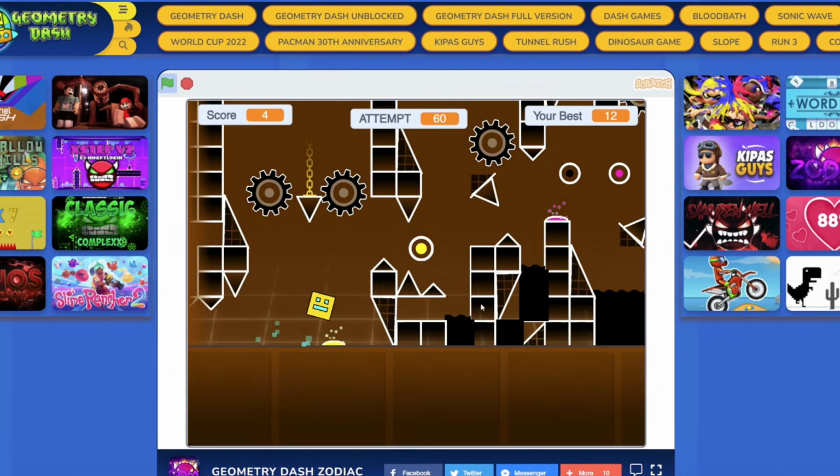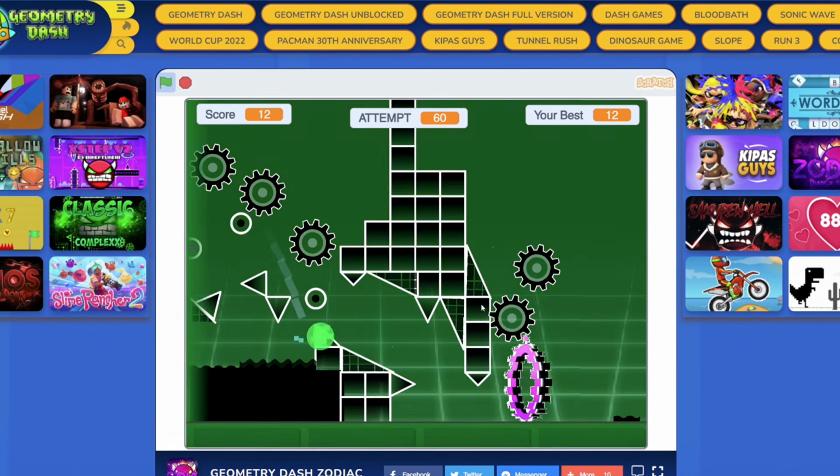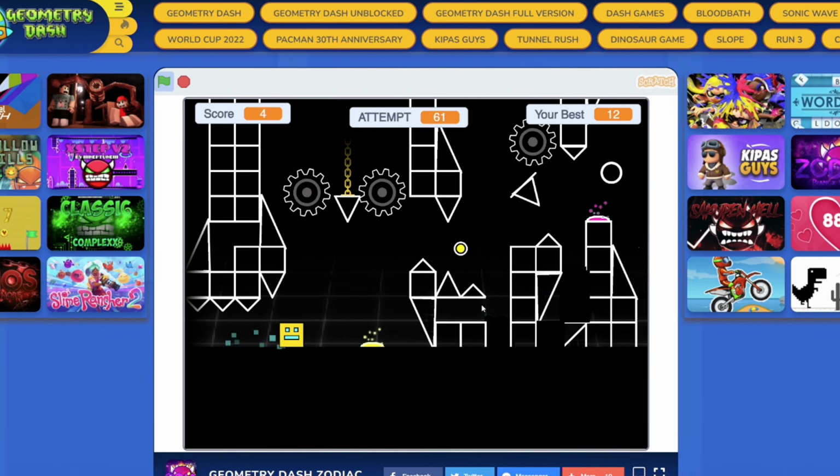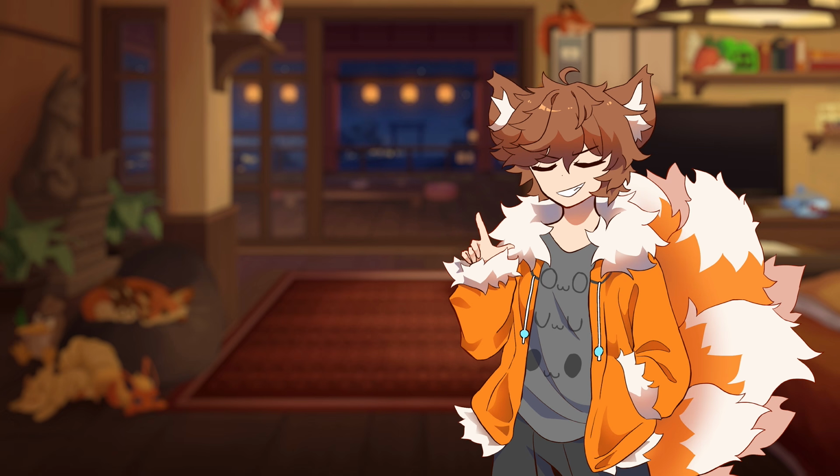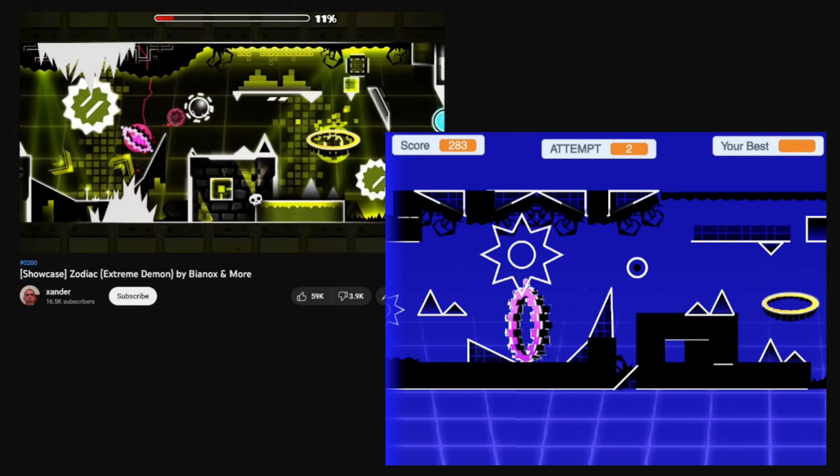I'm not exactly good at extreme demons, let alone recreations of them on Scratch, so don't expect me to beat these. My hardest demon is like Decode. But luckily, I know how to cheat. So yeah, if you look through this level, it's definitely Zodiac.